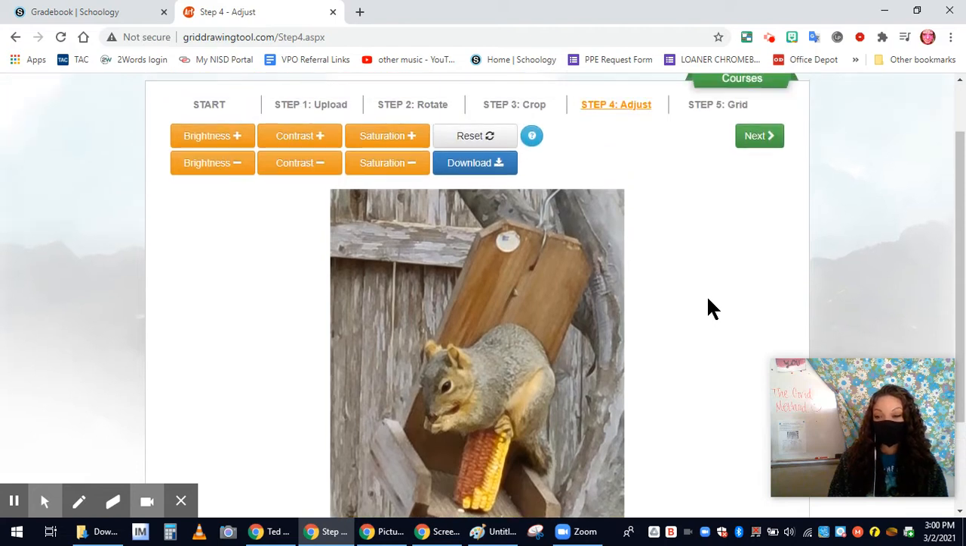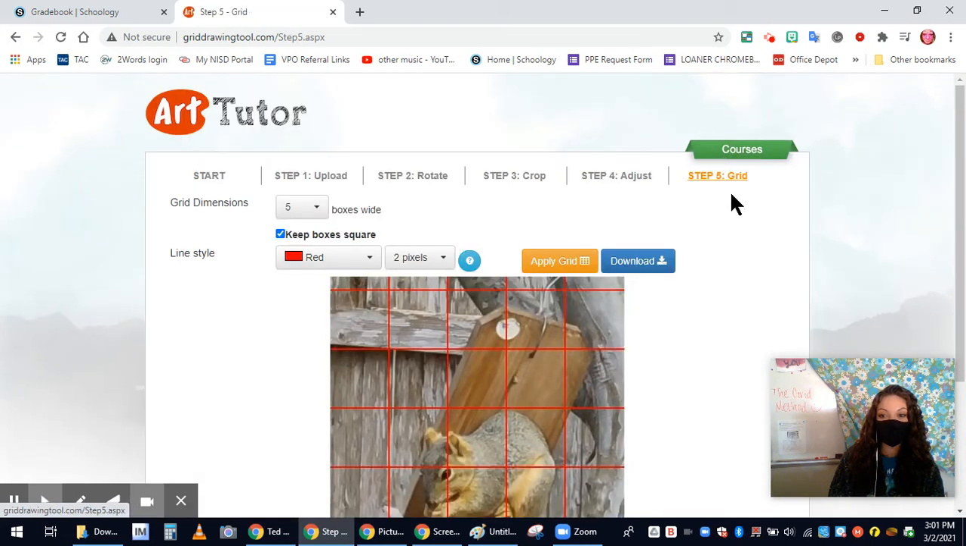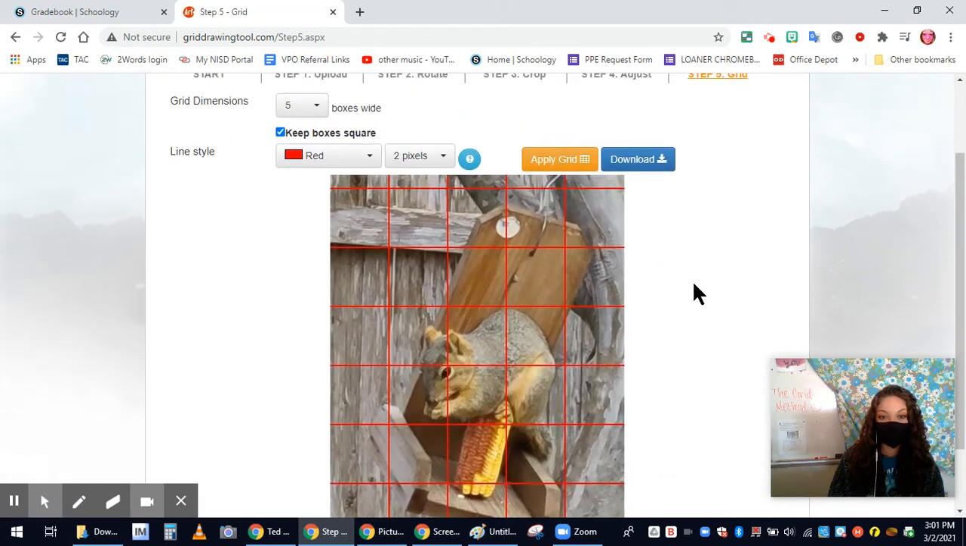Now, if your picture is a little too bright or a little too dark, you can play with the brightness, contrast, and saturation. I don't need to do any of that. So I'm going to click next and you'll see here step 5 is applying the grid.